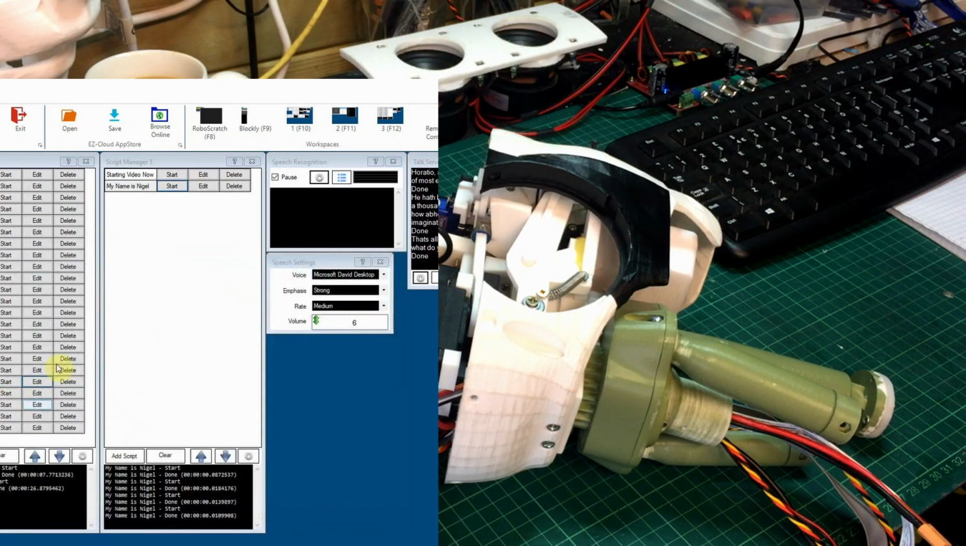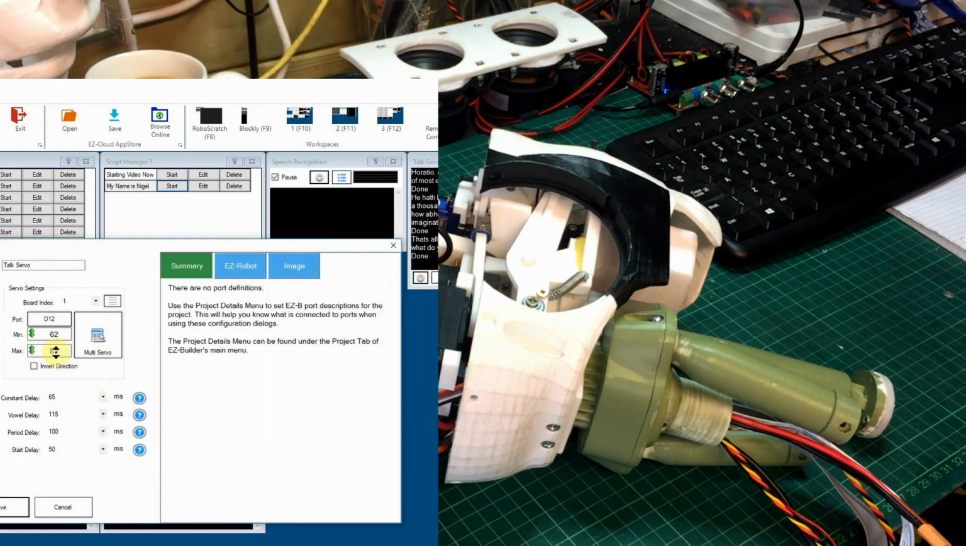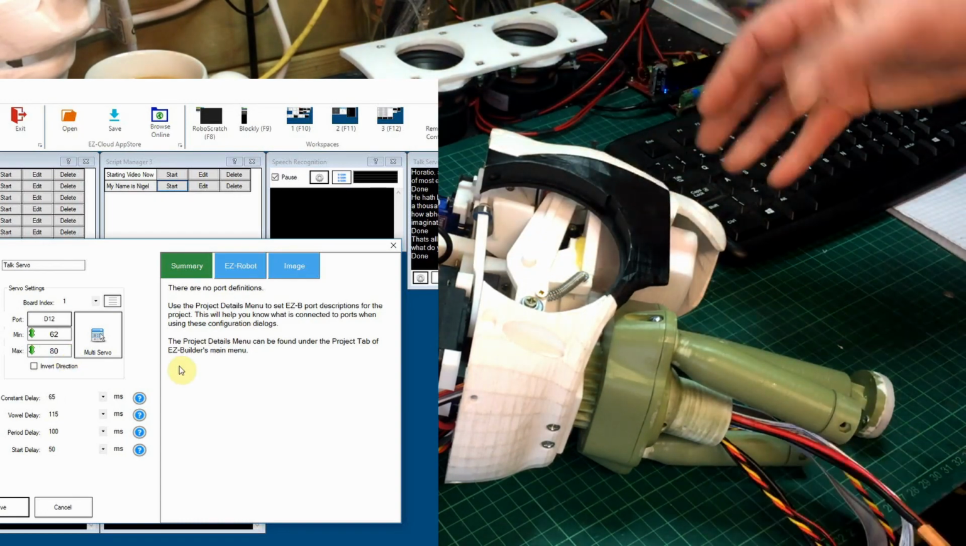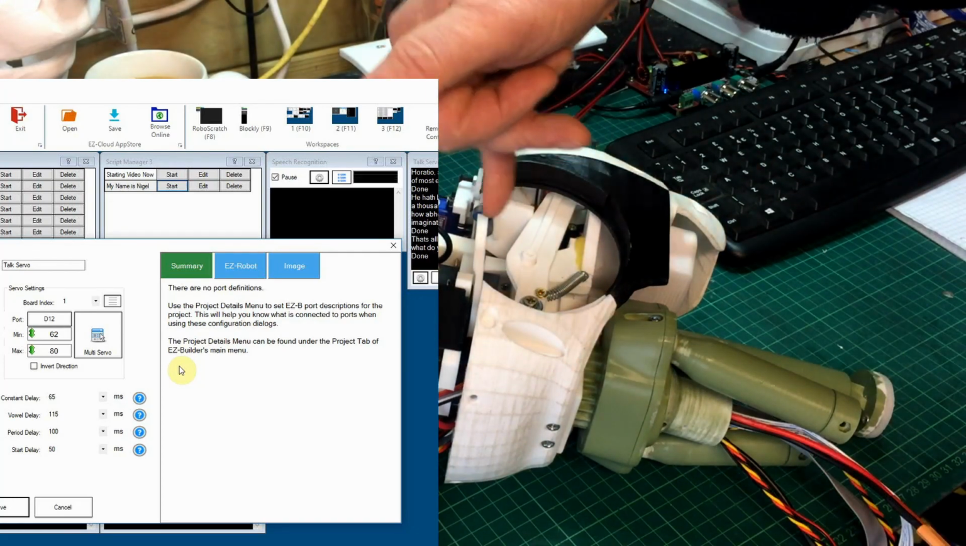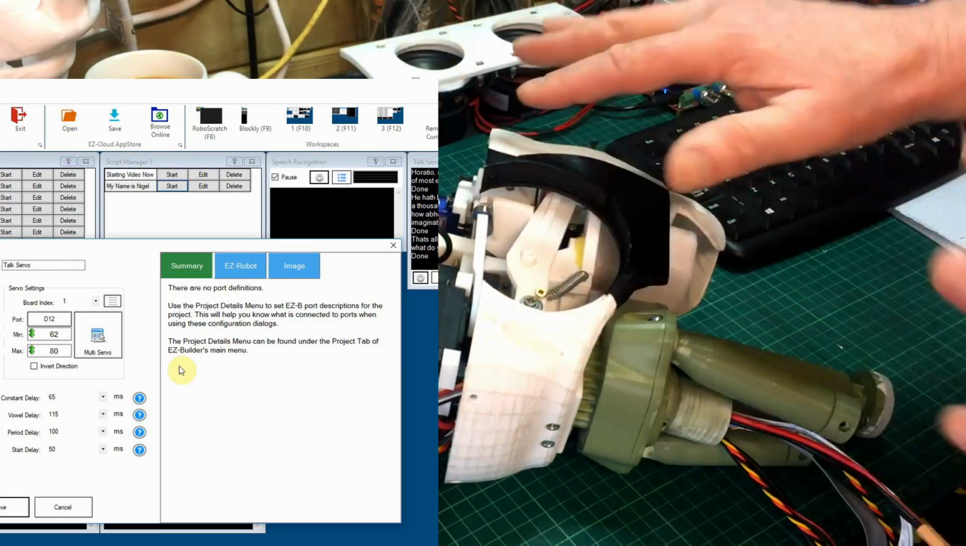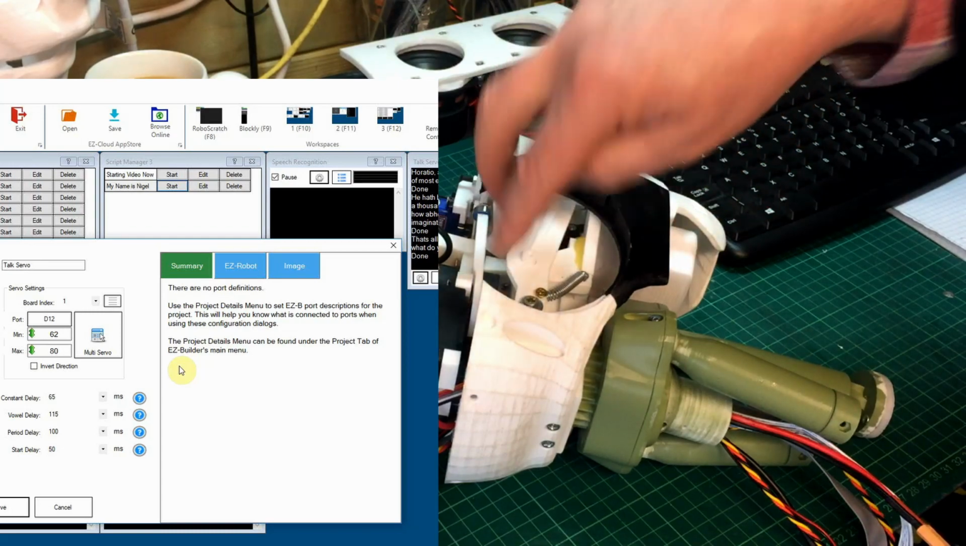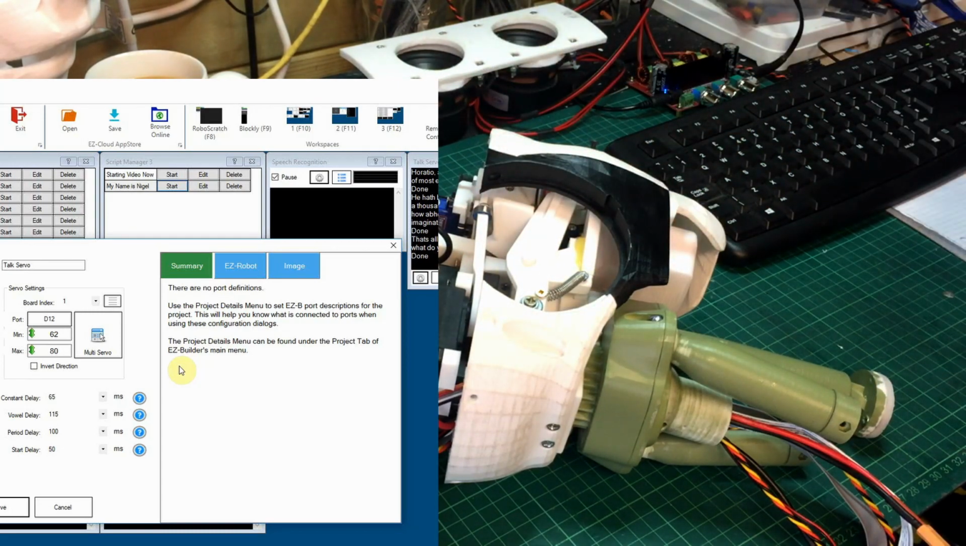Just save that. 80, sorry, just get back to that. 80 would be the maximum throw there. You can make it even more if you want. So I can have it there. But 80 is about really where you want to keep it. So in other words, that would be fully open and fully closed. You can mess around with all those settings, but I think it's really good. So I'm very pleased with all of that.